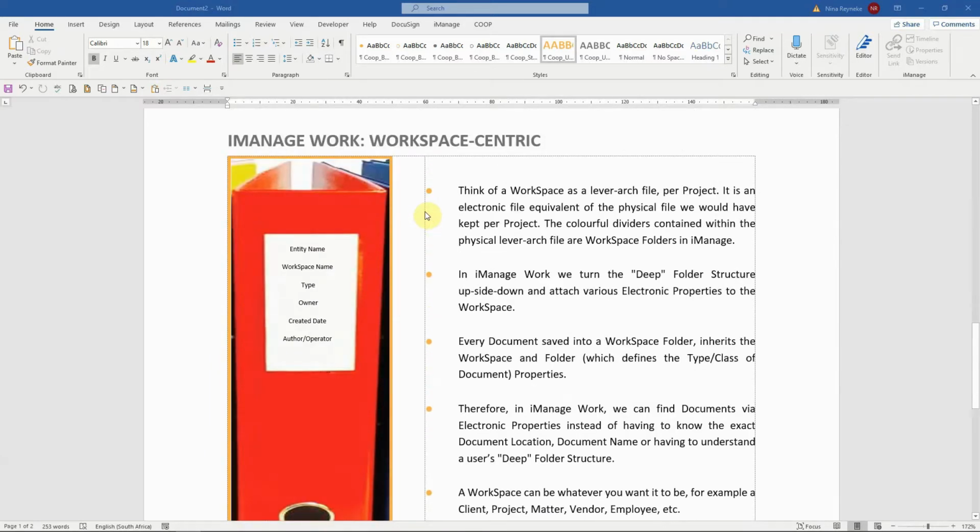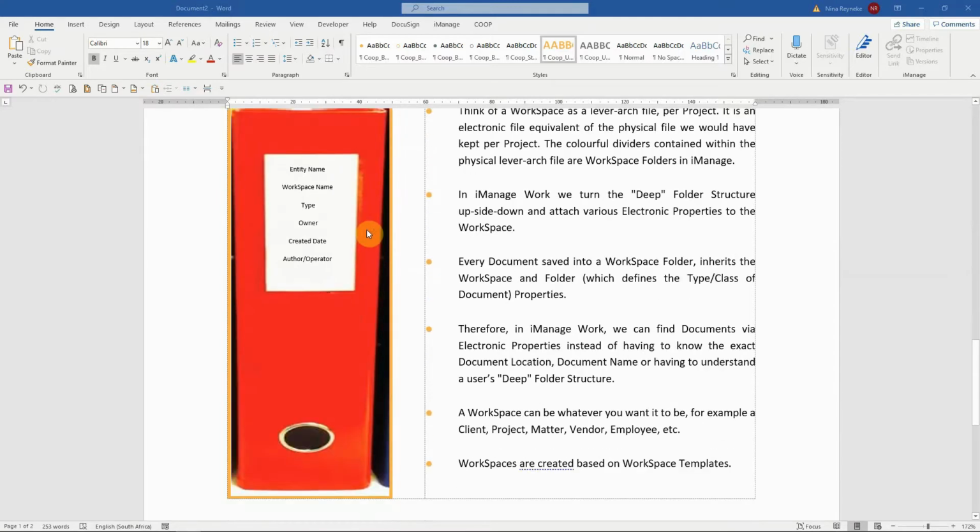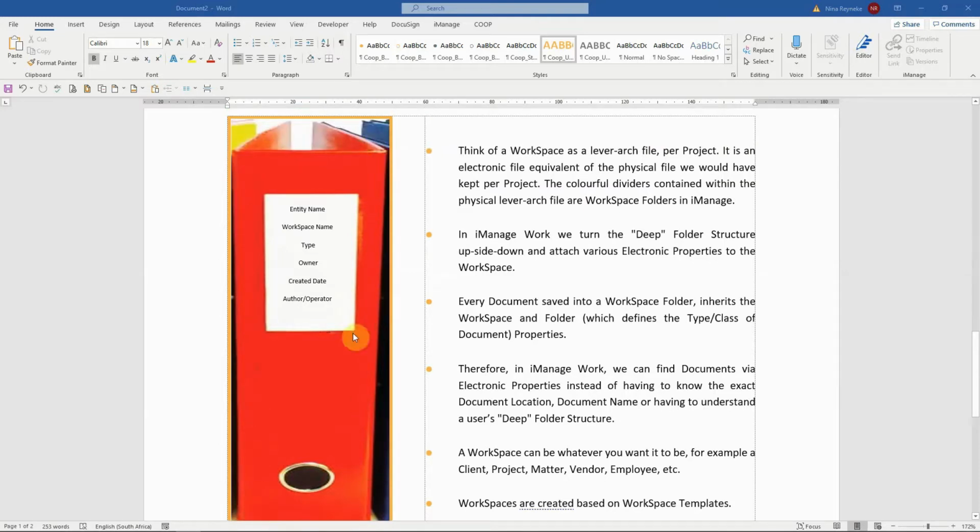our electronic workspaces. iManage, or iManage Work as the full product is called, works on a workspace-centric concept. A workspace we can think of as an electronic version of a LeverArch file that we would use to save all the information pertaining to a particular workspace.